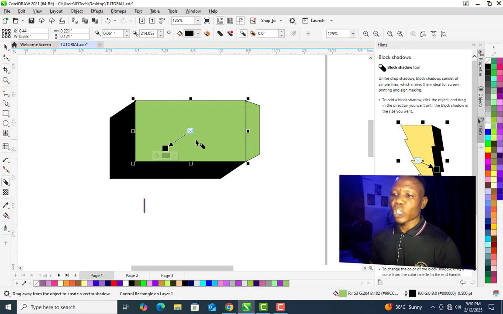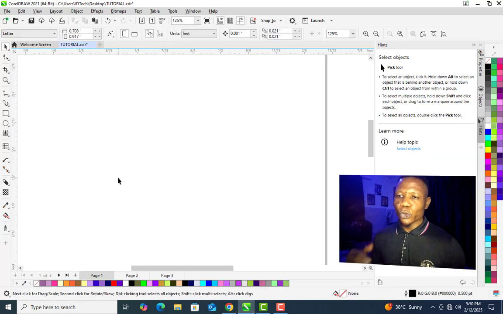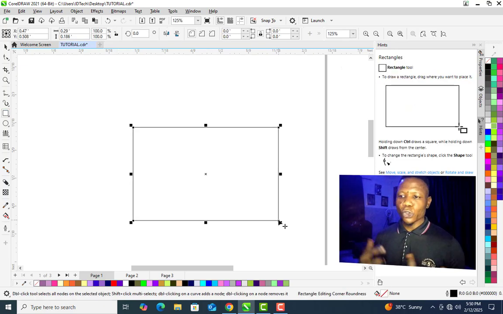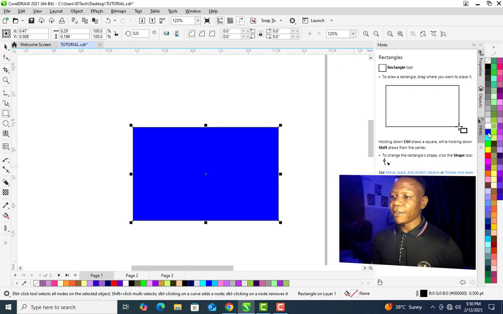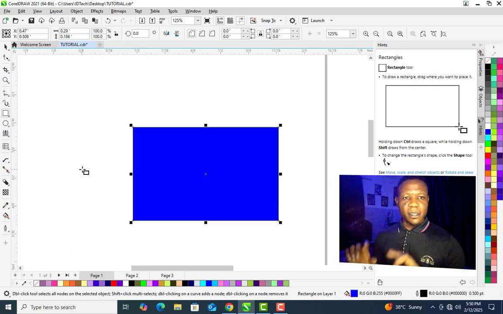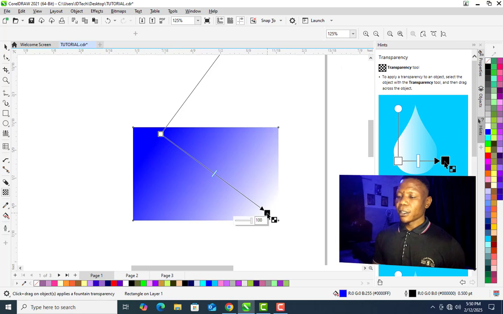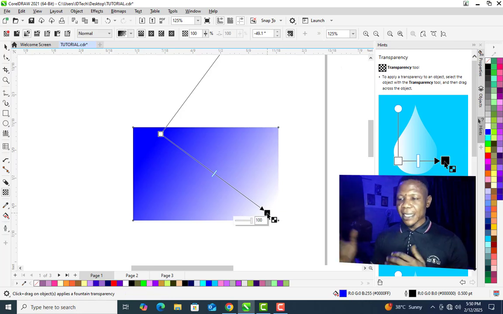So the next one is the transparency tool. It enables you to determine the transparency of an object. So for instance, I have this rectangle here and I want it to be light in color. I'm having it blue and I want it to be transparent. So what I will do is click on the transparency tool, click on the object and drag on it. You can see that one side is lighter than the other, but I can control if I want one part to be lighter than the other or I want them to be even.